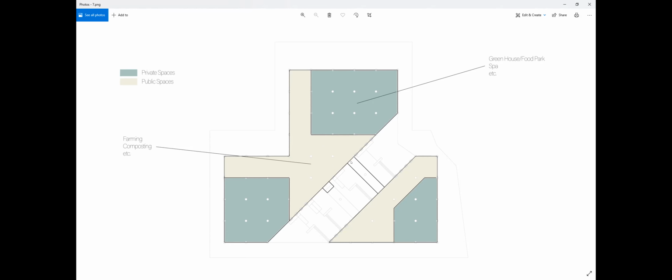That way, you can transition from public to private smoothly. These private areas will be what we use for the greenhouse, food park, our spas, and the other ones Jazz mentioned. The public ones will be for the more indirect horticulture-related activities that we presented last week. We're still further defining that, but we're going to be combining it for this coming week.